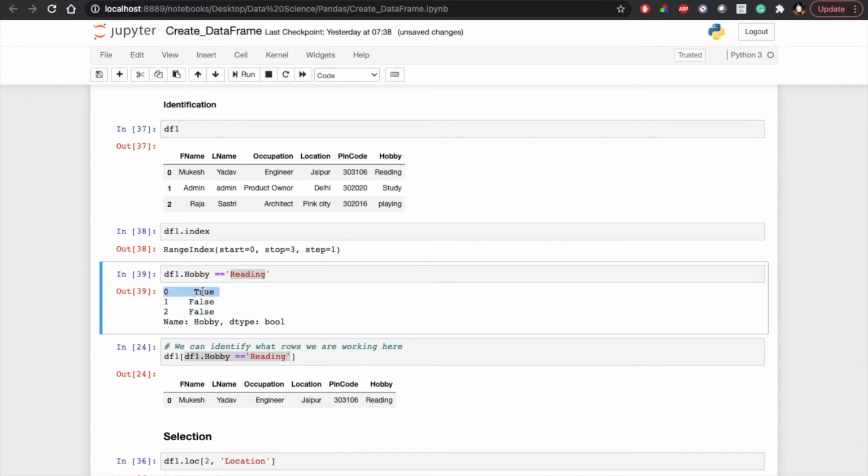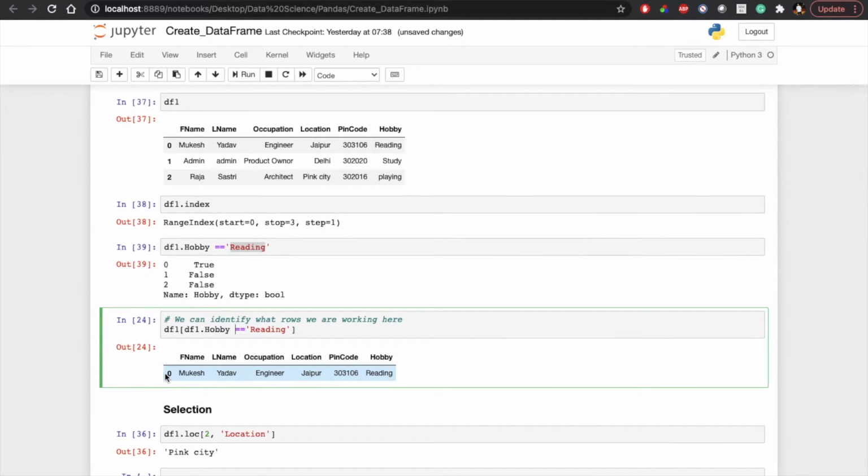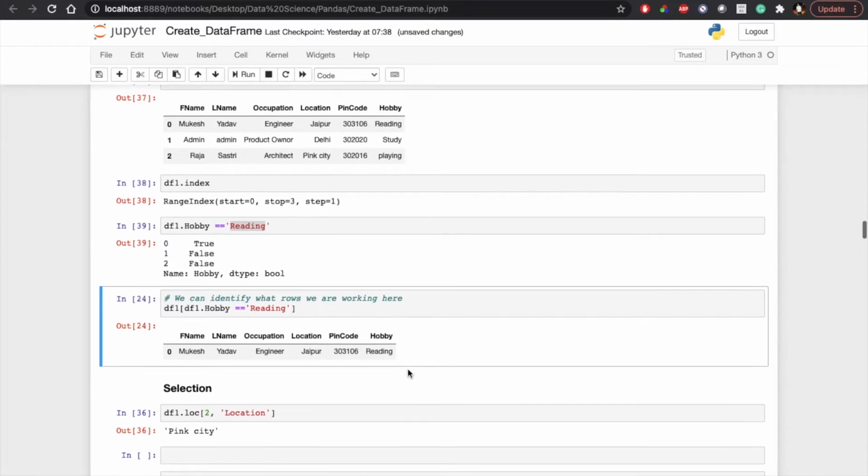So for the 0th index, we will get the row of index 0. Here it will pass df1 index 0, and whatever values are at index 0 we will get as an output. So this is accessing based on identification, based on the index.